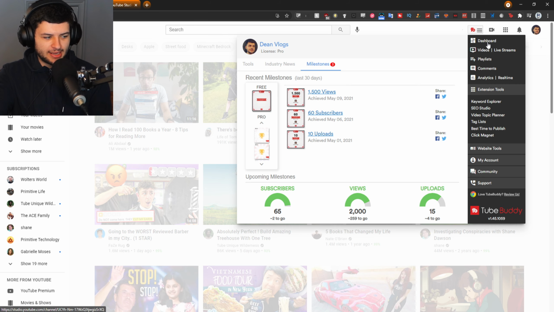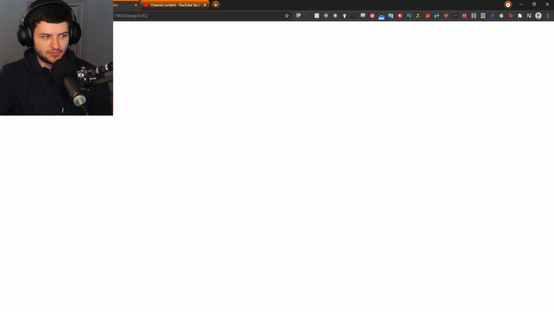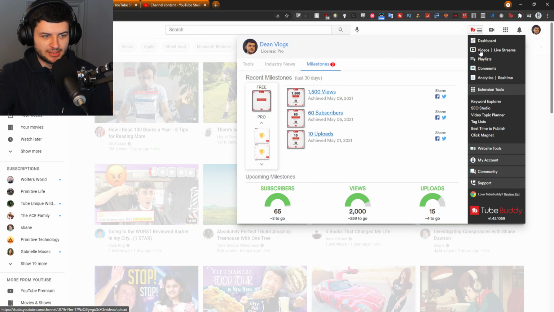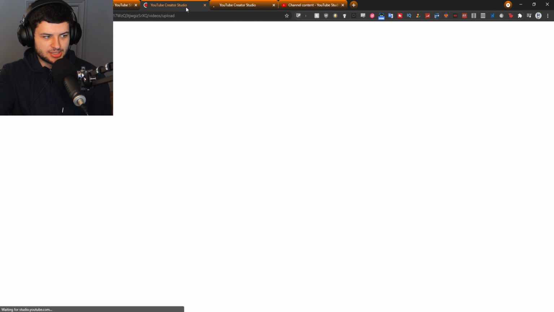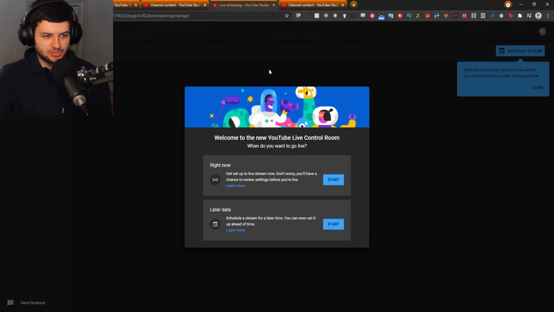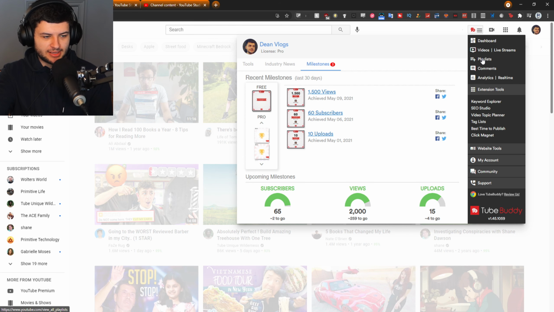In here we can go directly to the dashboard. If we click on that, it'll take us directly to YouTube Studio, which is really nice. Then we have buttons to go directly to videos and live streams. This will take us to our uploads page and our live streams page where we can go live if you're a live streamer. There's buttons to go directly to your playlist, to comments if you want to reply to your comments, and you can view your analytics and real-time analytics. So this is basically a hub which we can use just for quick links, which is really useful.